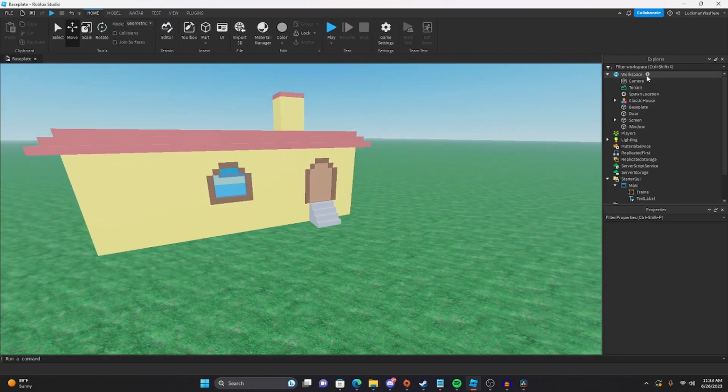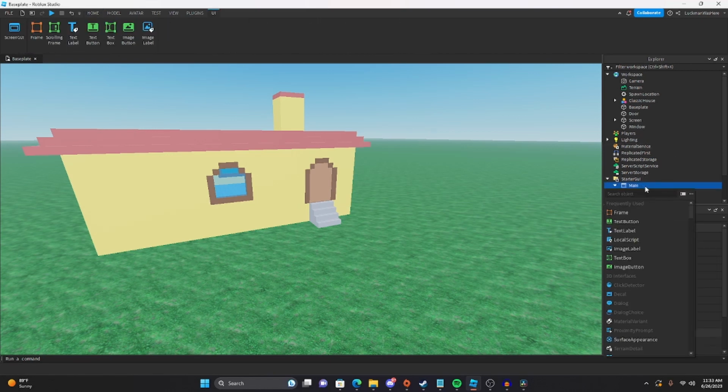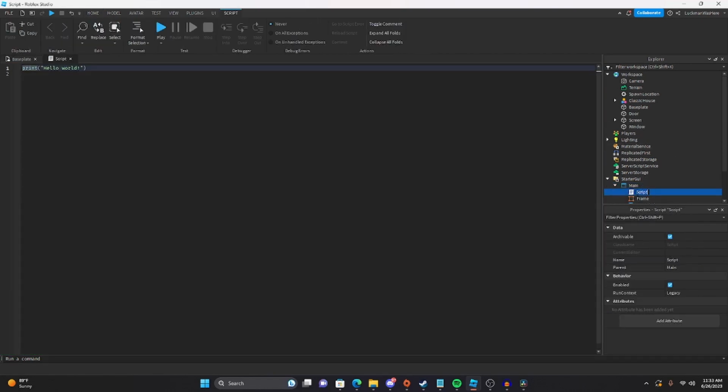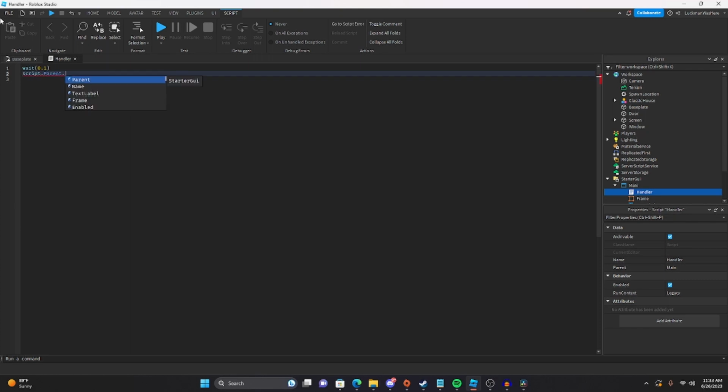Okay, so now we're going to create a script inside of main, and we're going to call it handler. Handler is going to basically handle our entire game. The first thing handler will do is wait 0.1 seconds, and then set the transparency of the frame to visible.